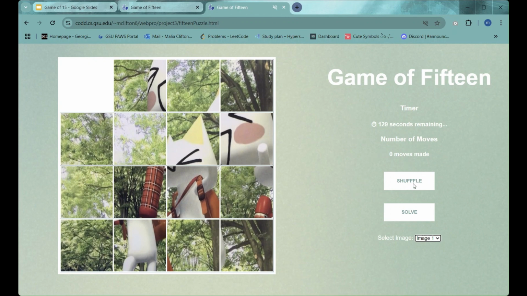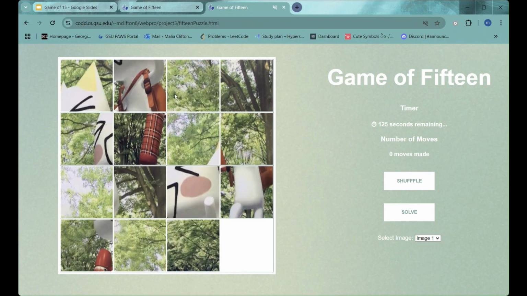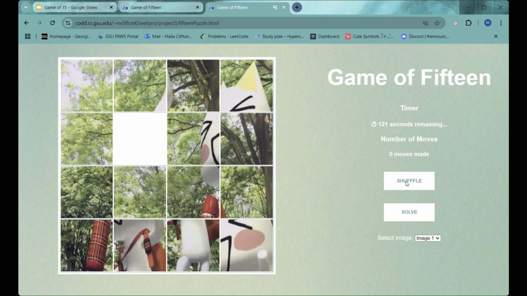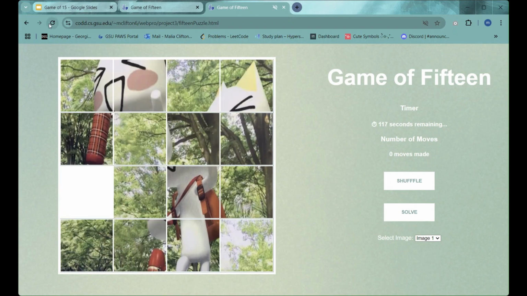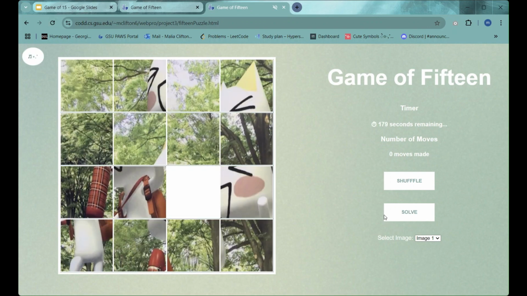Then we have the shuffle button. When the user clicks this button, you can see the order of the images is changed, no matter how many times the user clicks the button. All right. And then we have the solve button, which solves the puzzle for the user. But first, I'm going to show you how the puzzle board works.